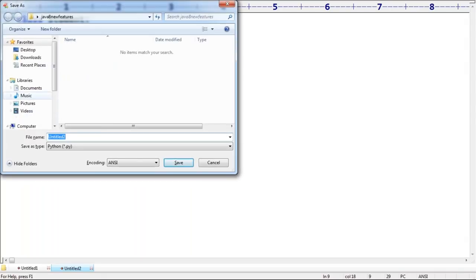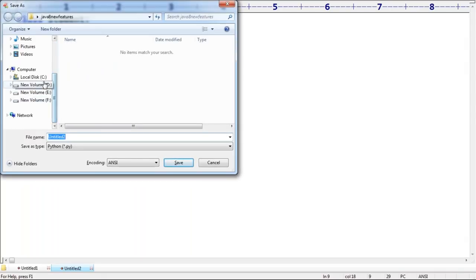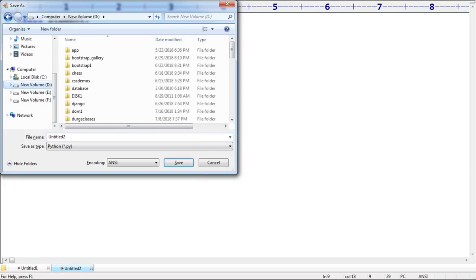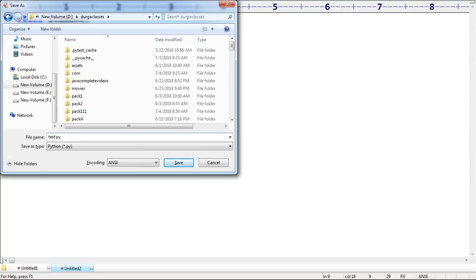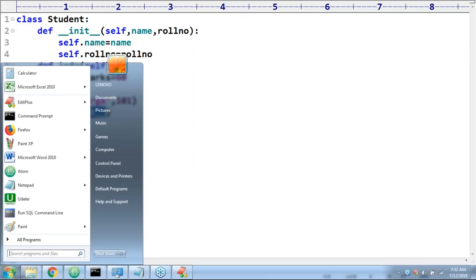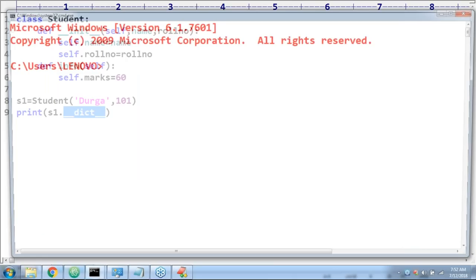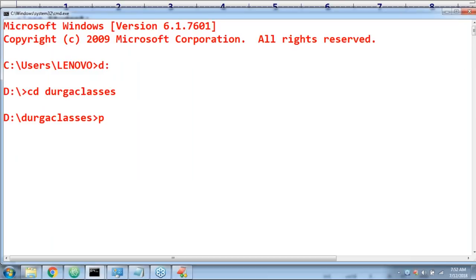What is the output we are going to get by default? Let me execute this code. I'm saving this code as test.py. Now let me execute this: py test.py.